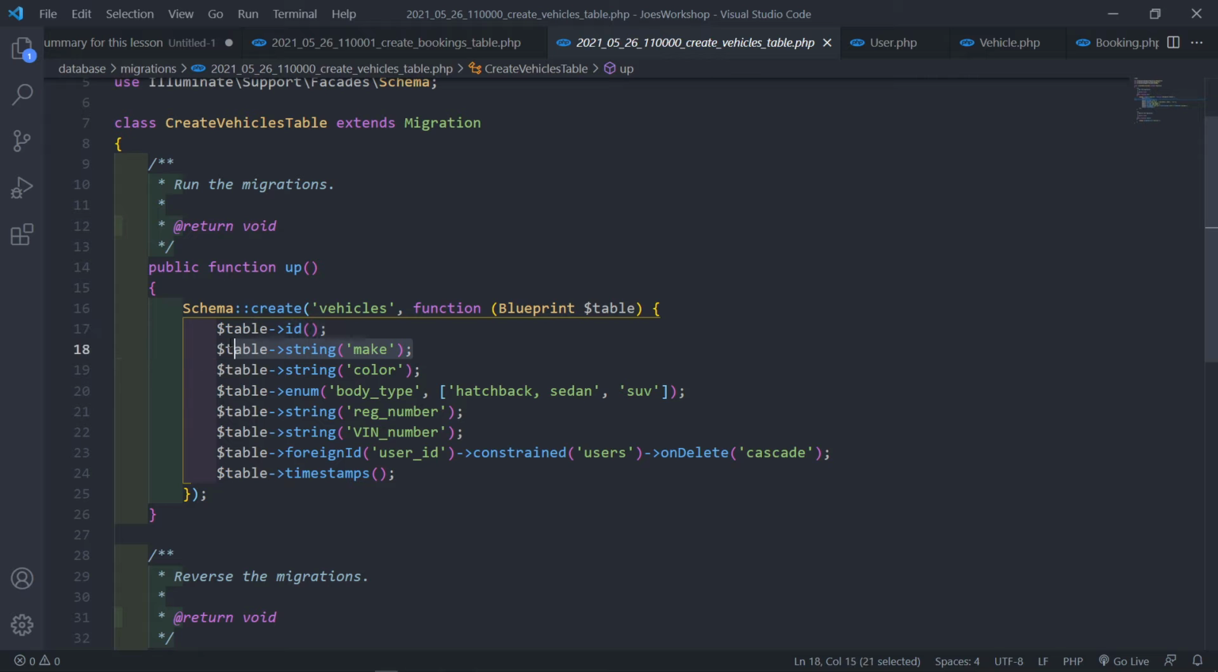So what we have done is in our vehicle, we added a make, color, and obviously a body type. So it can be a hatchback, sedan, SUV, or many other different ones, but I didn't want to overcomplicate things with too many options. This is just a rough idea. Then we added a string for registered number, and another string for the VIN number, and then we added the foreign key constraint for the user ID because the user is the parent of the vehicles. So this is the kind of relationship in our database setup right there.